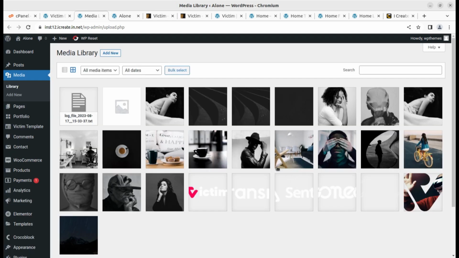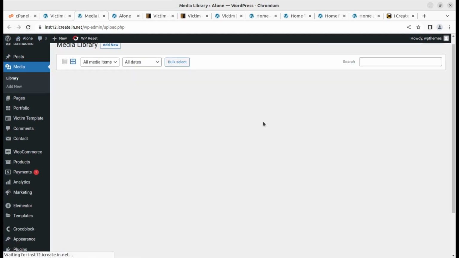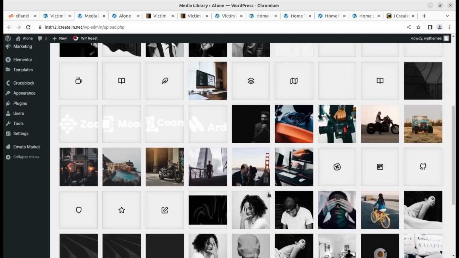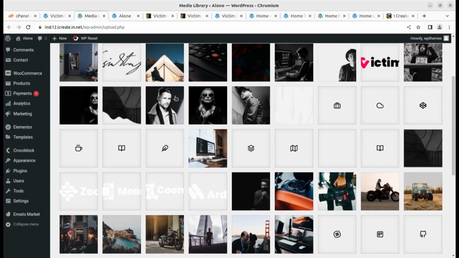After 1 minute, I am going to refresh this page just to show you the progress. Yes, we are getting images very fast. 88 images, 88 media items in just 1 minute. So it is working very fast, at least for me. It is the beauty of a web optimized hosting plan and the internet speed I am using.